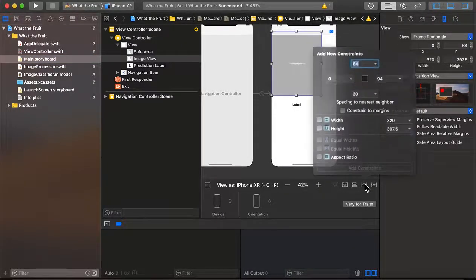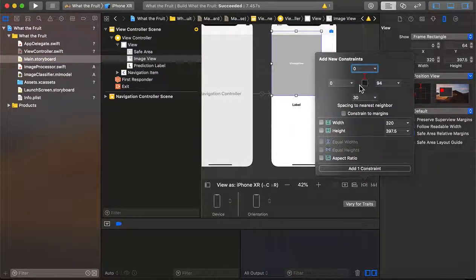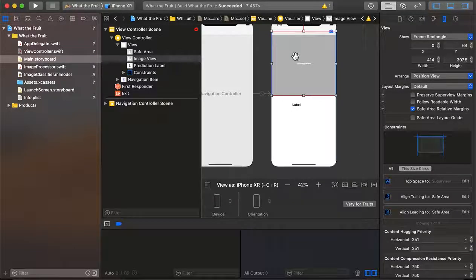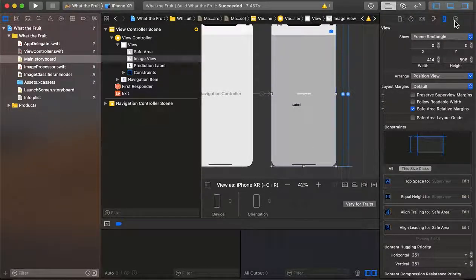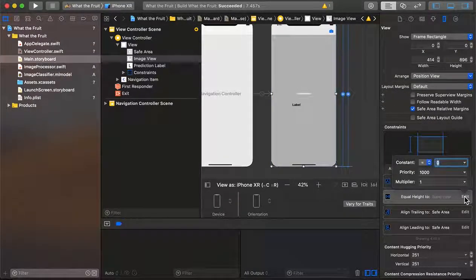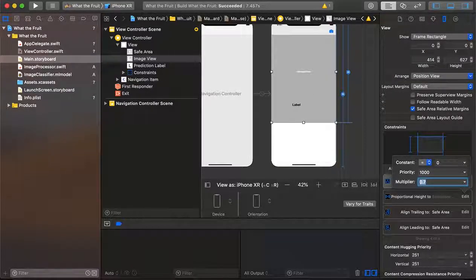And you can see that now what we can do is add some constraints. Let's add it to the read from the top, read from the left, read from the right, and let's add this. But the remaining thing is the height. How much should be the height? Let's make the height equal to the view's height, and we can set the multiplier to be 70% of the total height of the view. So let's add 0.7 to make it like that. Now we have a proper height.